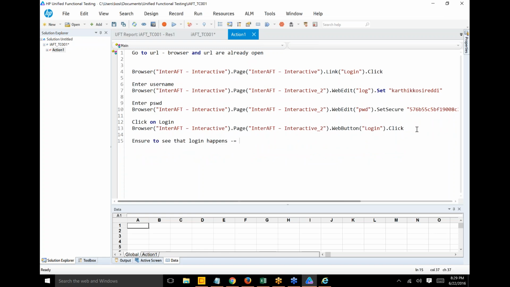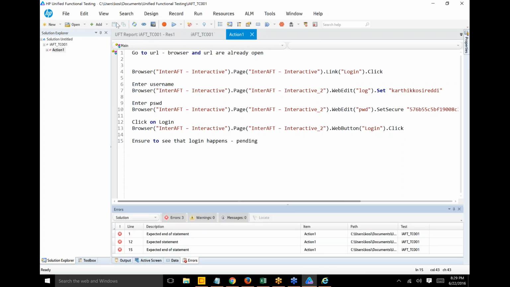This step is pending. We have still not done this. Let's assume we don't know how to do it as of now. Now let us go ahead and save this. So I'm going to click on save.